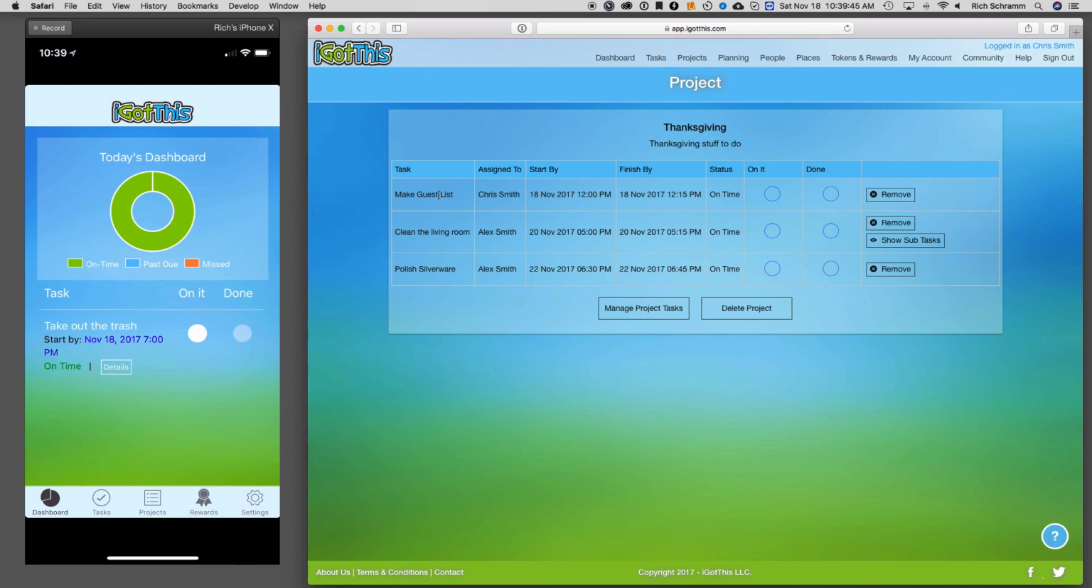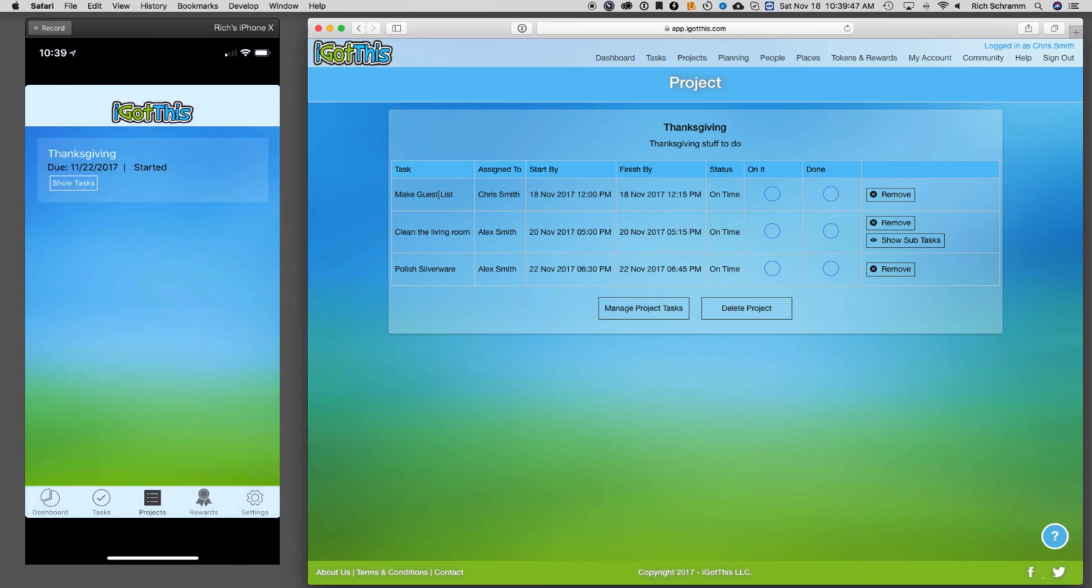Now, if I go to Alex's phone and look at the Thanksgiving project, when I go and show tasks, it will show his 2 tasks. It doesn't show anybody else's tasks, because obviously I am going to be the person making the guest list, so he doesn't need to see that on his phone.